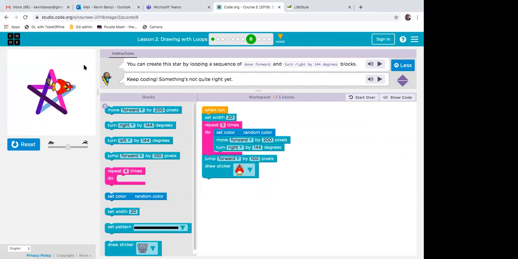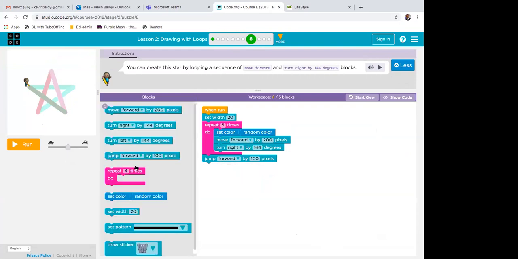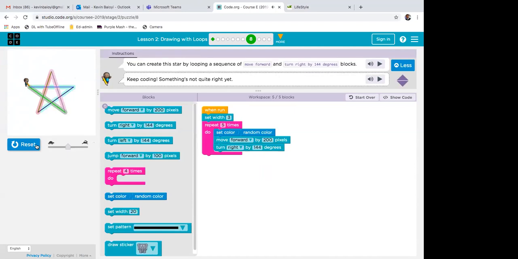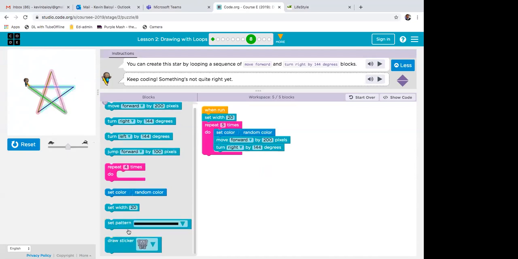Awesome. Okay, so let's reset that. Let's remove our bird. Let's remove the jump forward. And then right now, I want us to change the size of our pencil, right? So they gave us 20. Let's change it to a 3 maybe, right? See what happens. Can you see that? Now our pencil is a bit tiny. They gave us a 20 before and then we changed it to a 3, right? So we'll keep it at 20.